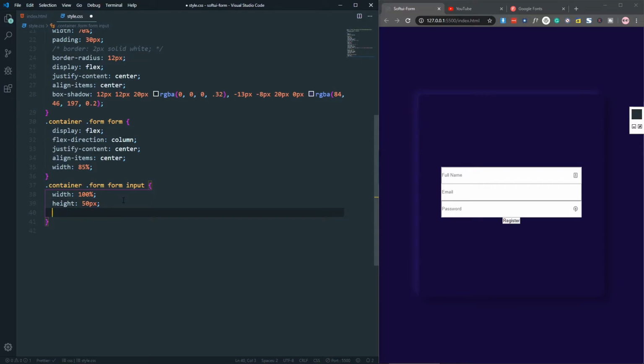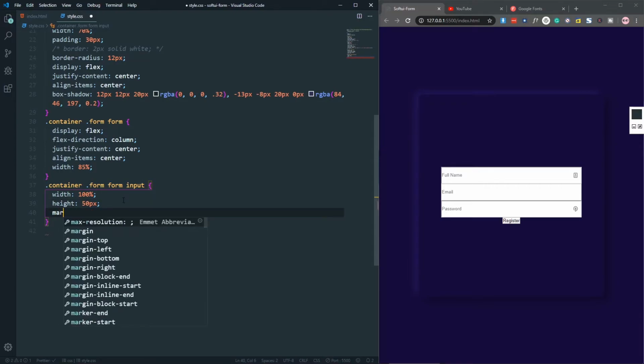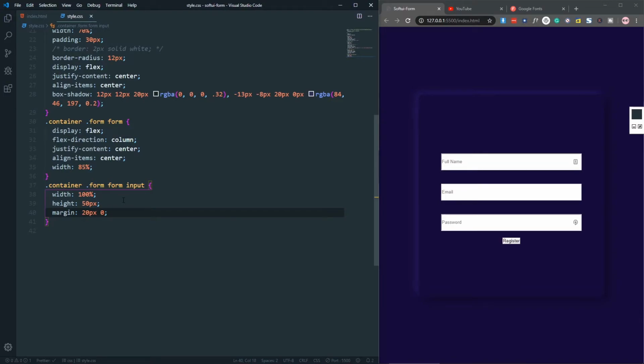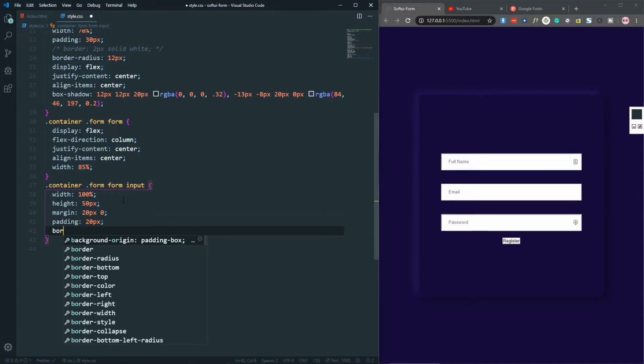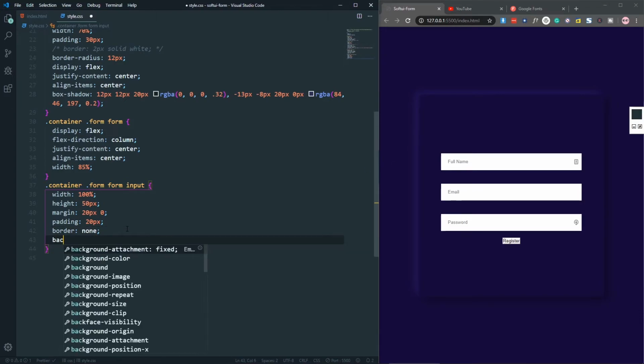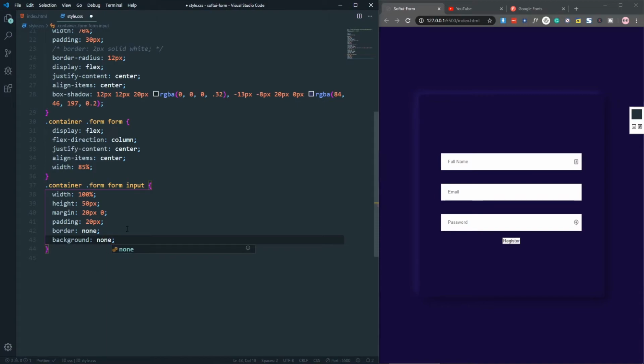Let's say there will be a margin so that everyone has some room. So margin will be 20 pixel for top and bottom and 0 pixel for left and right. After that, let's have some padding of 20 pixel, so around will be 20 pixel. Then let's say border will be none. Now you can see that there is an ugly border, so there will be no border, and if I save, now you can see. Also, let's say the background will be none. So there will be no background.